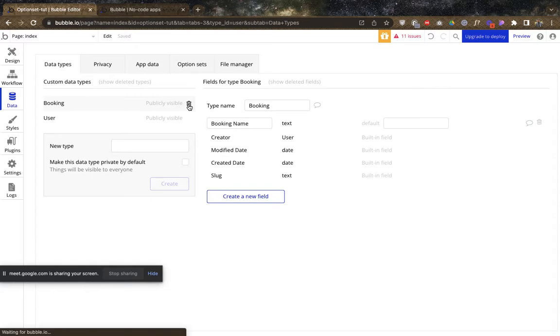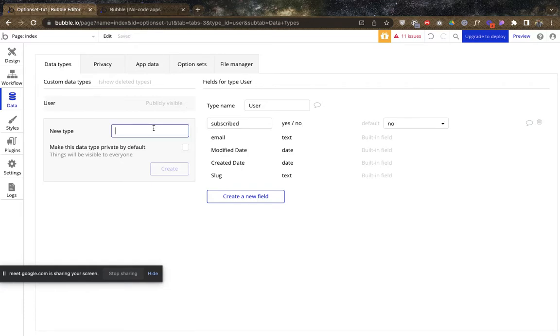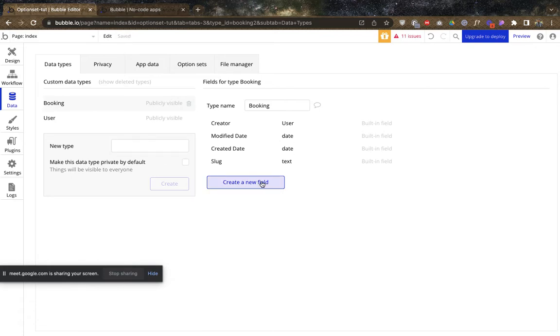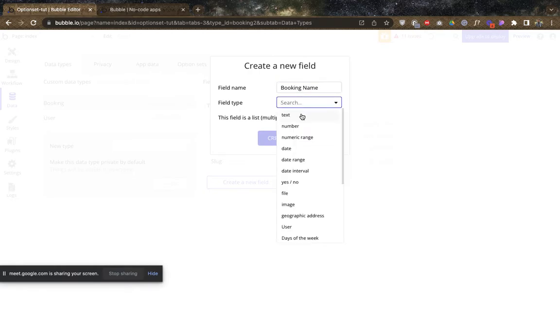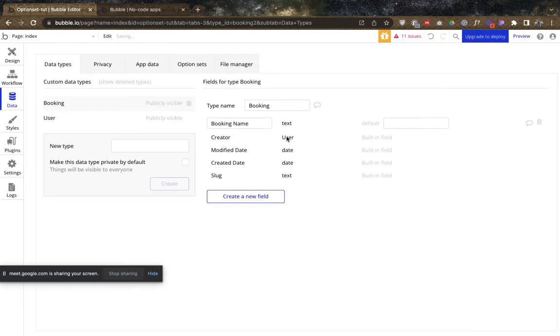I'm not doing anything extraordinary here. I'm just creating a new data type. I created a new data type of booking, right? This is booking. Then I'm creating a new field inside booking. I'm going to call this booking name. This is a text, normal. This is the normal way that we've been doing our data.